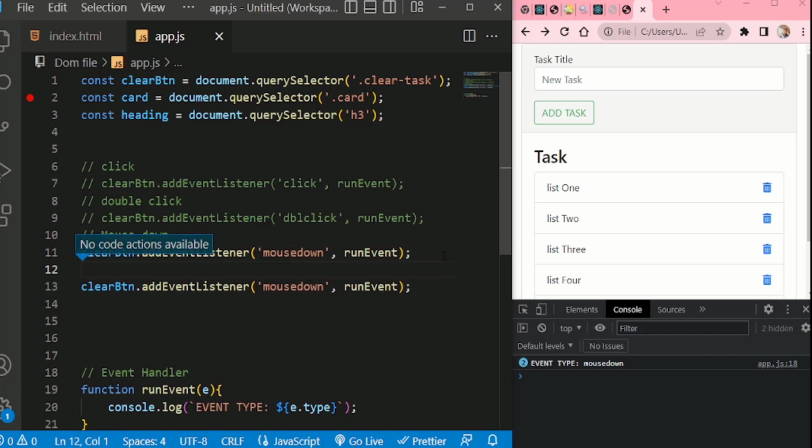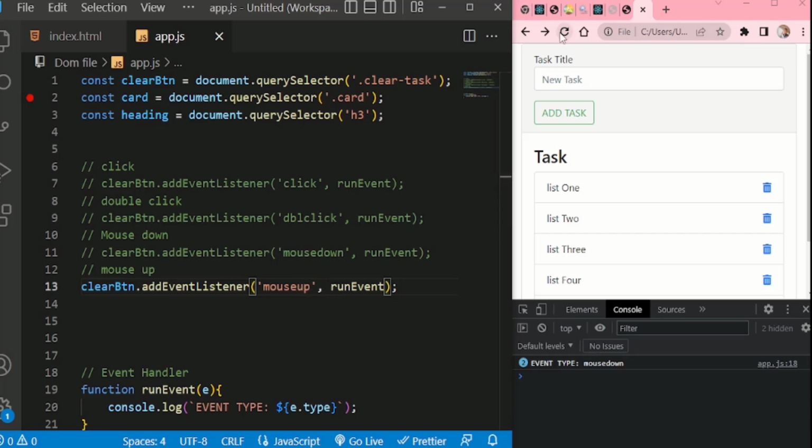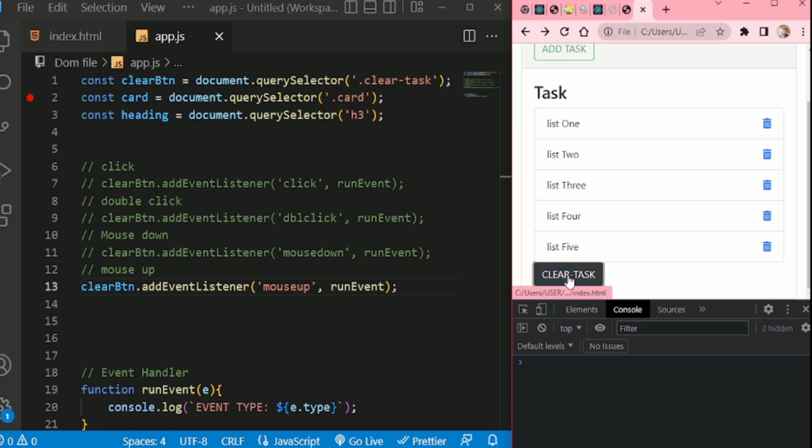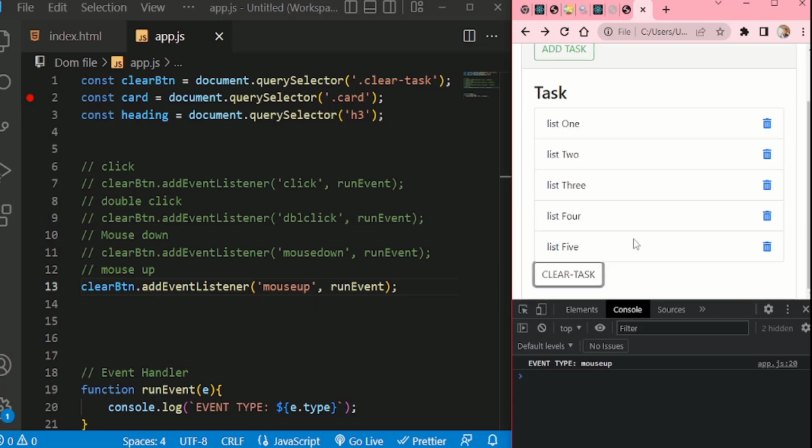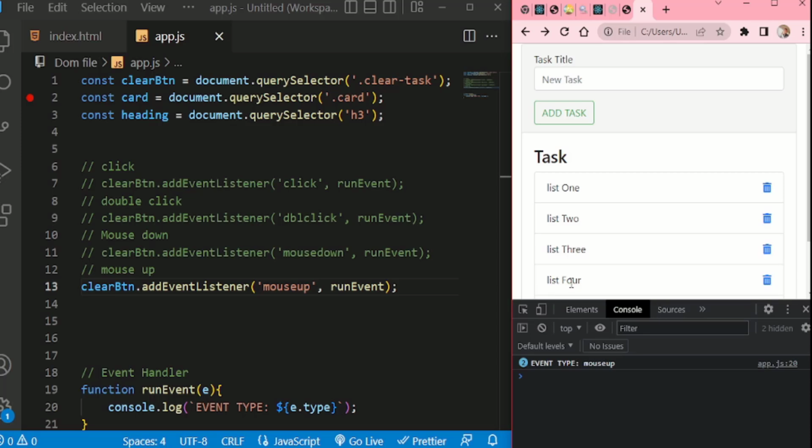Next is mouse up. Mouse up is the opposite of mouse down. So I'm going to change this to mouseup. This is quite different. The moment you click on the button, nothing happens, but the moment you release your hand from the button, it triggers the event mouse up.